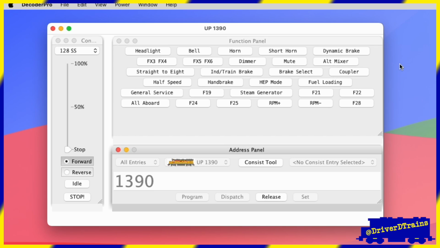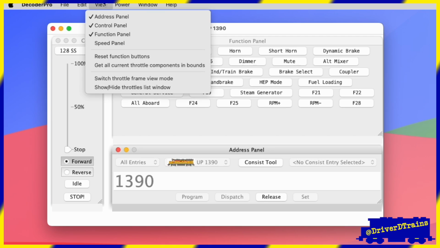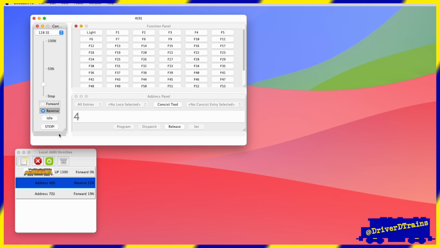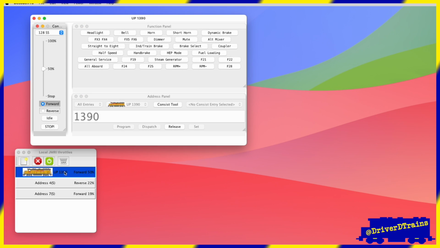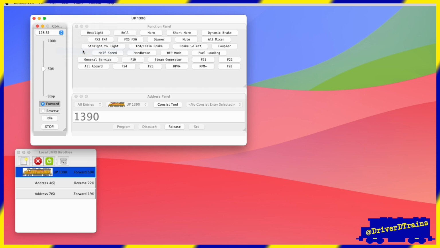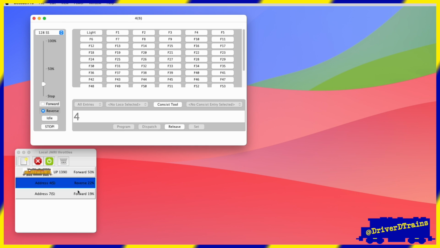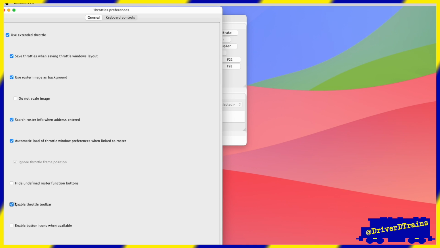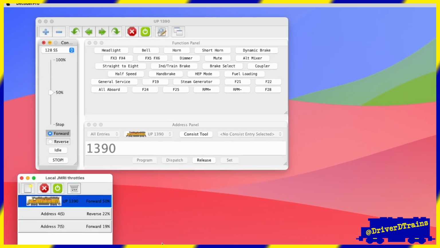We can still access some of the functionality of the toolbar, including the E-stop and power buttons, in the small Throttles List window, which we can open from the View menu. This includes being able to select from multiple throttles within the same window, although we won't be able to add or delete them. We can also cycle the Edit Mode in a throttle window by using the Switch Throttle Frame View Mode command in the View menu. And when we are ready, we can re-enable the toolbar in our throttle windows at any time by changing the preferences setting back to its original state.